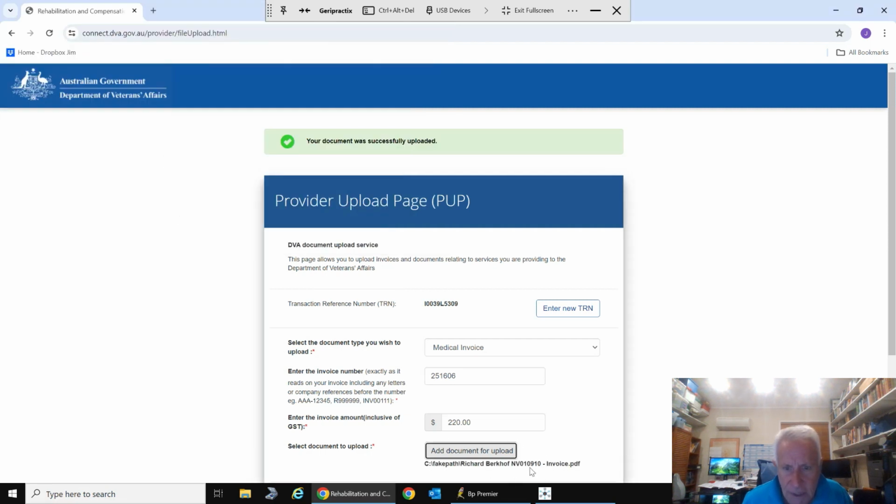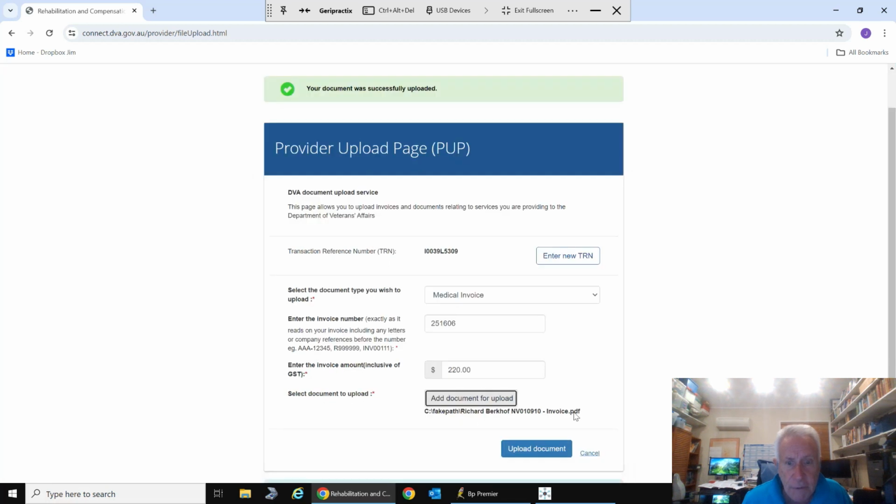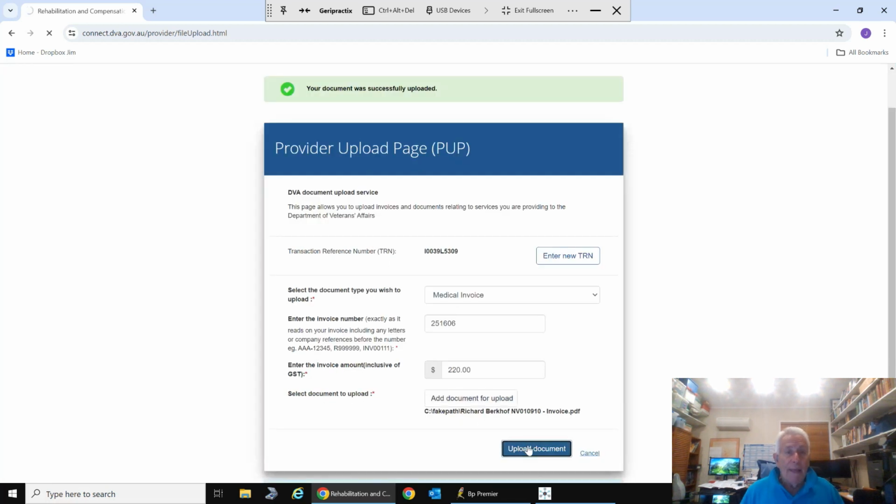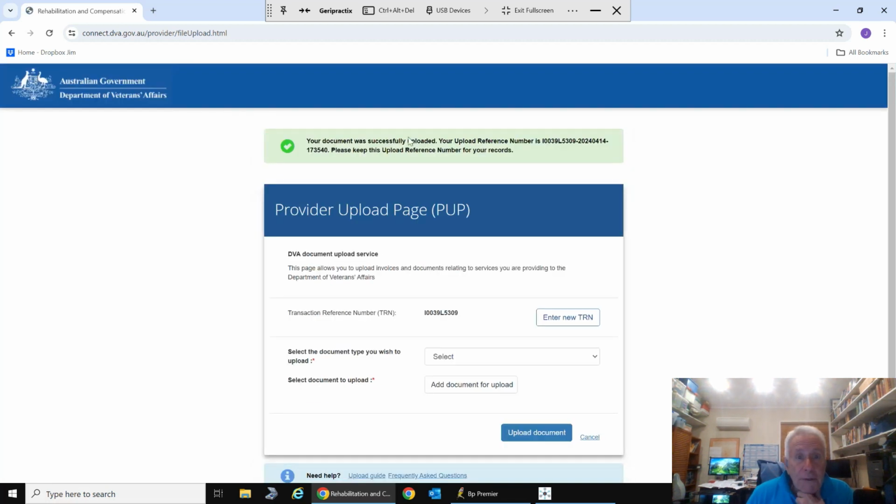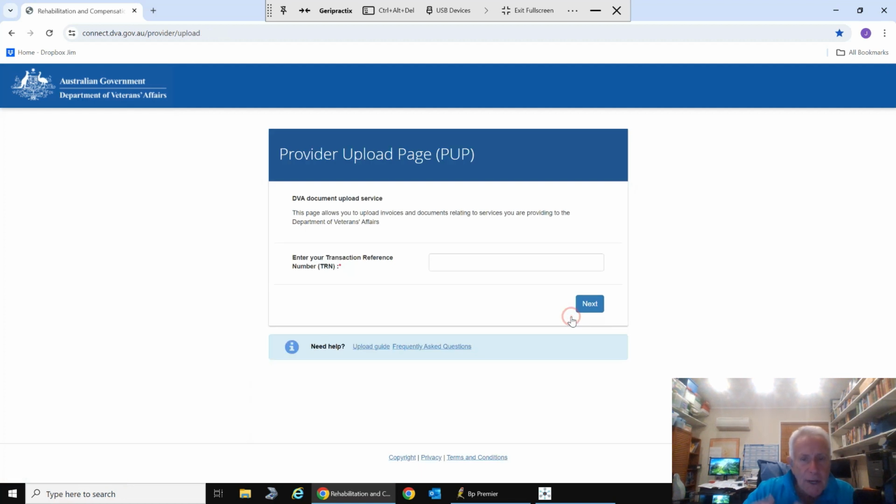The invoice, you can see it here, it's written there. And so that's good to go as well. And that's your invoice and the report uploaded, and it says here, this document successfully uploaded. So that's how you do it. Now, if you had a second one to do, or a third or a fourth, simply go to enter a new TRN, put in the TRN, and you do the procedure over again.